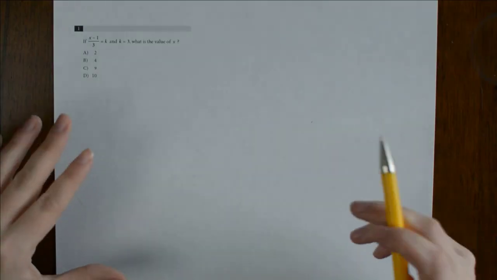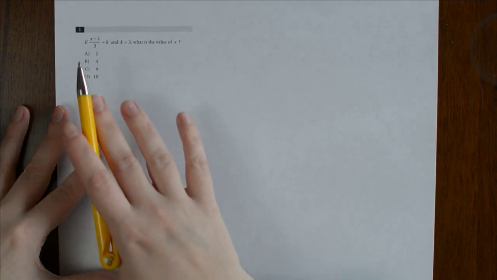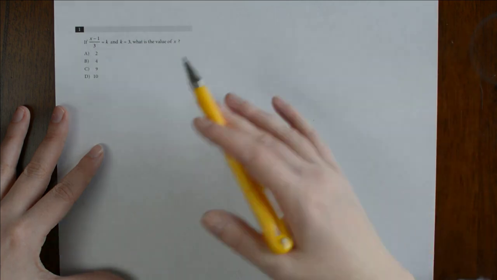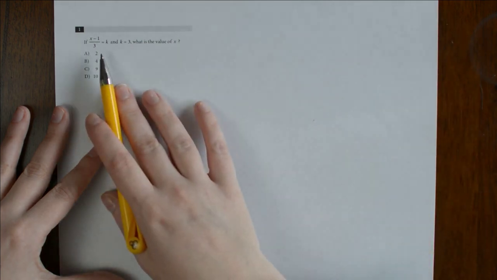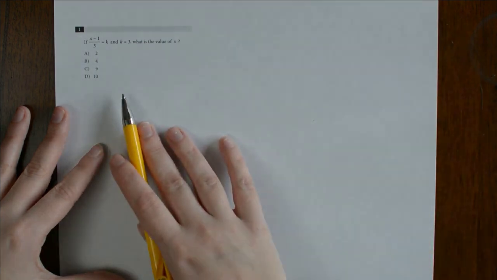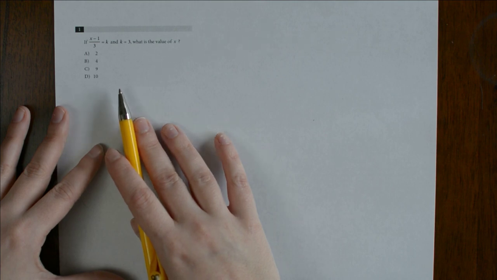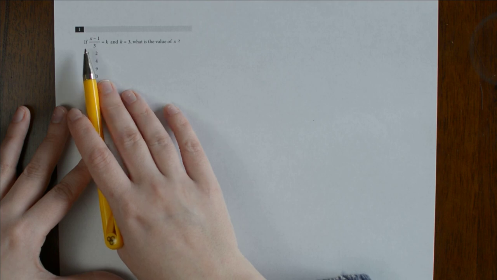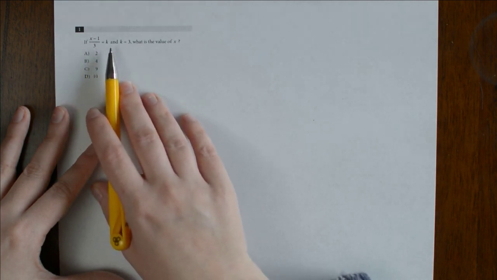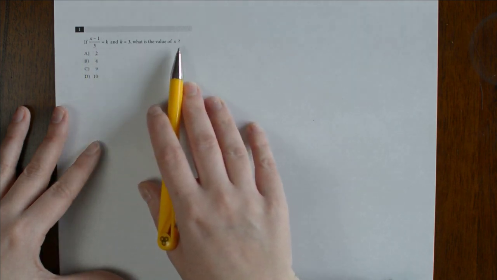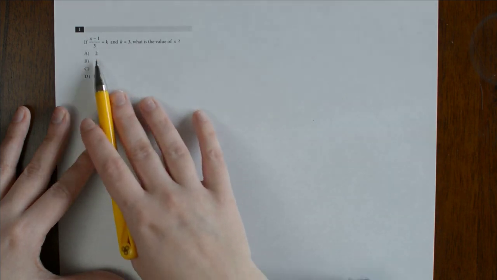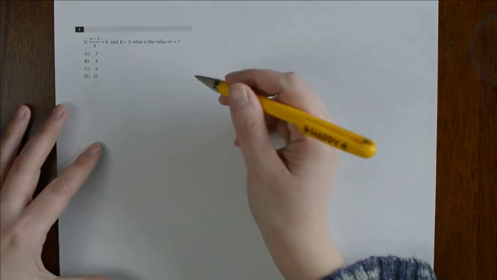So this is a problem I pulled from an SAT practice test. And this is one from the no calculator section, so this is something you might actually run into. One of the things to look at here is that we could probably solve this without just plugging in values, but we can do it a lot faster if we just try some values. So the problem is, if (x minus 1) over 3 equals k, and k equals 3, what is the value of x? So we've got a variable here that we need to find a value for, and luckily we have a whole bunch of variables right here that we can work with. So let's just get started.